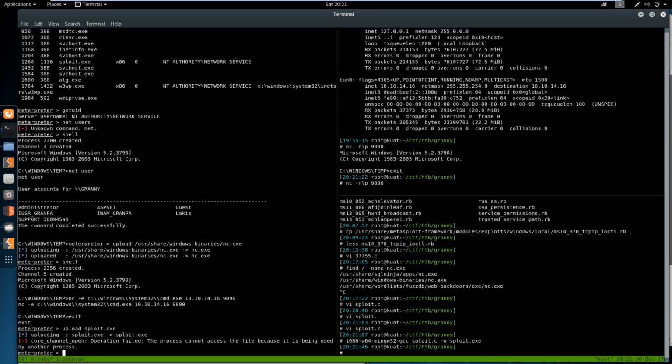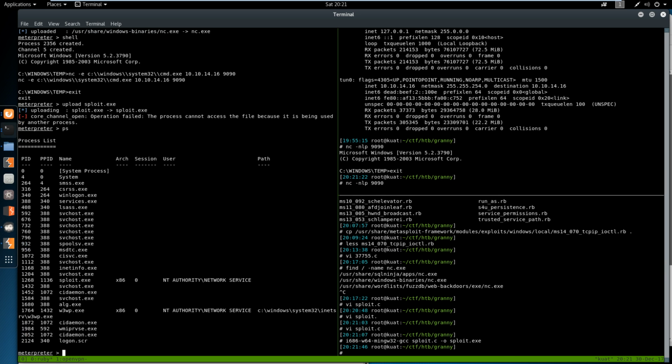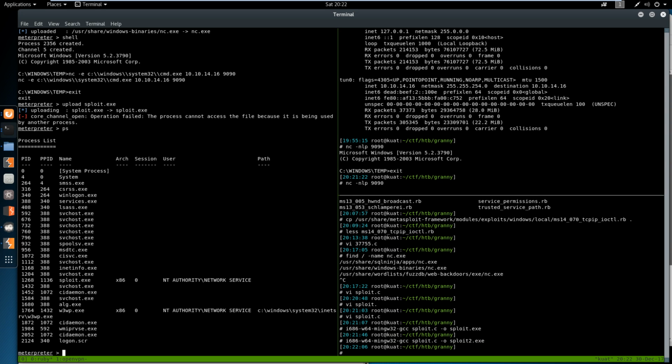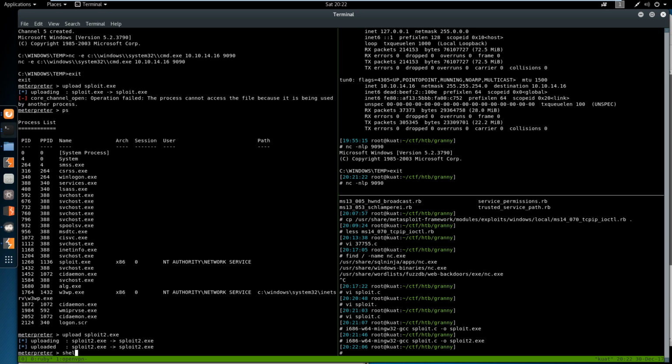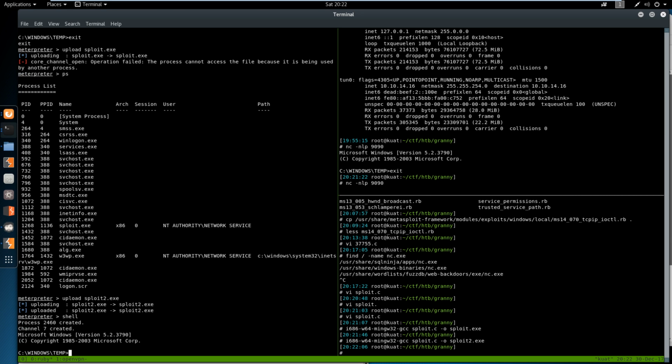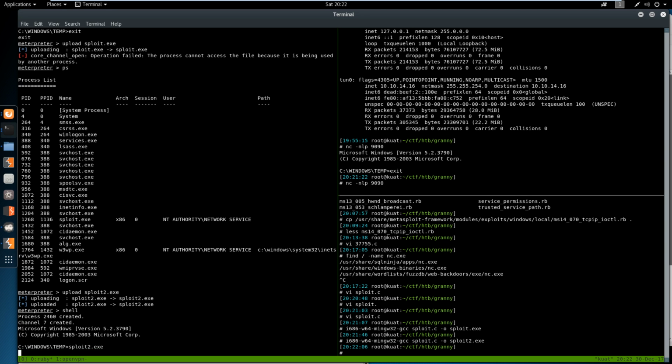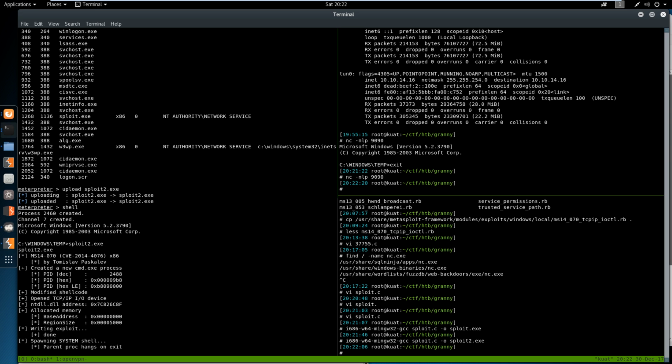Oh my god. It's being used by another process. Okay. Exploit2.exe. Should probably kill that eventually, but screw it. Upload exploit2.exe. Shell. Okay, now let's run exploit2.exe. Oh my god, no. It just died.